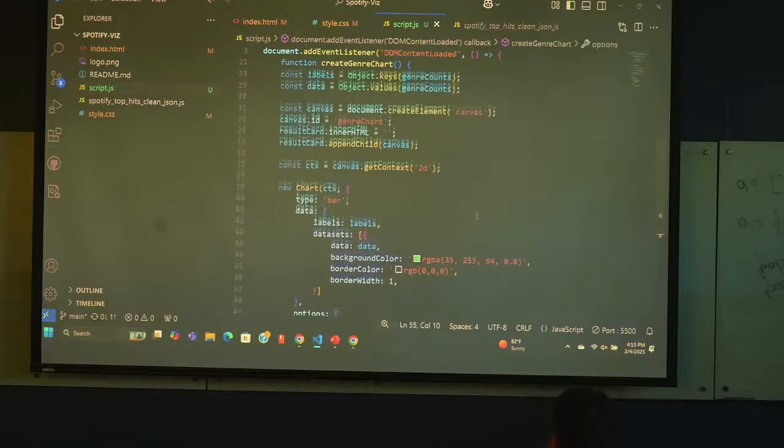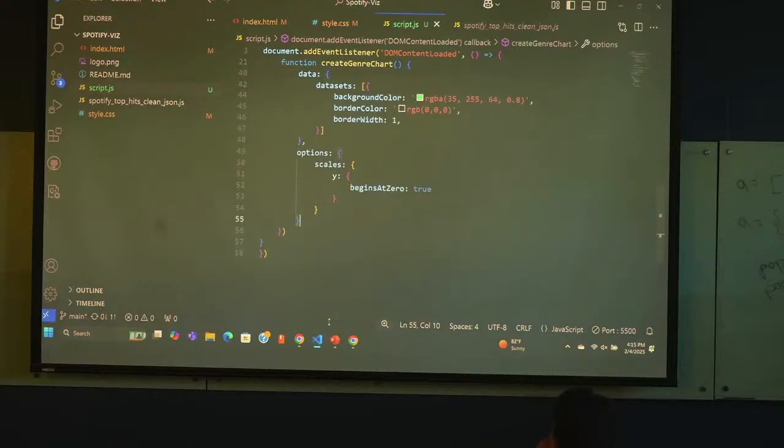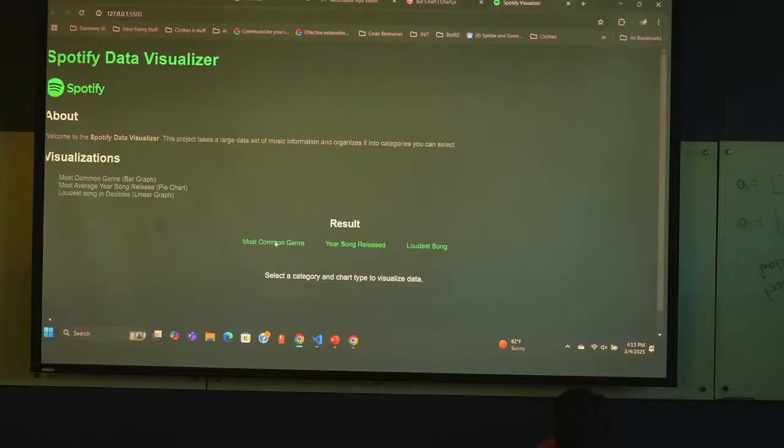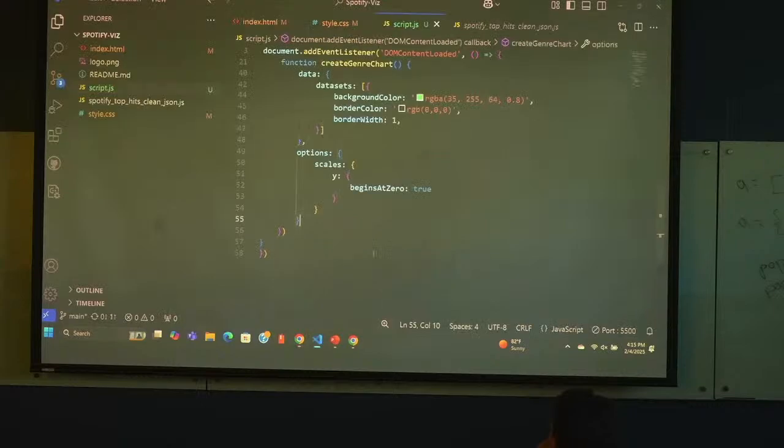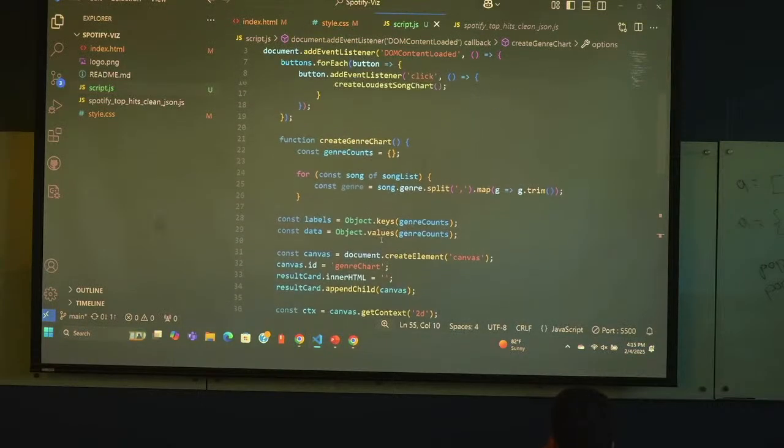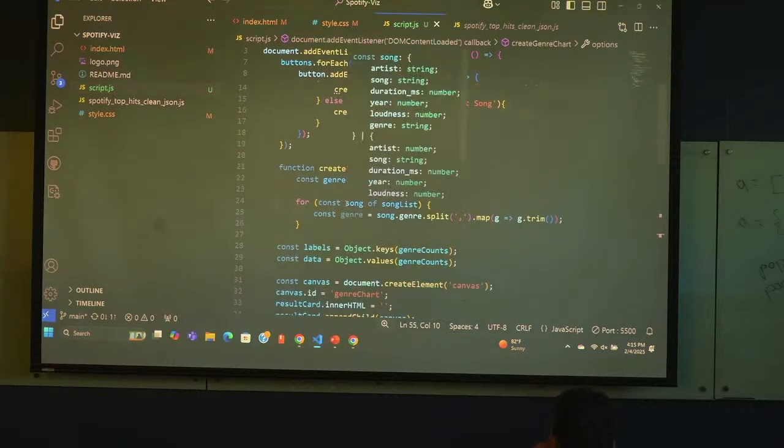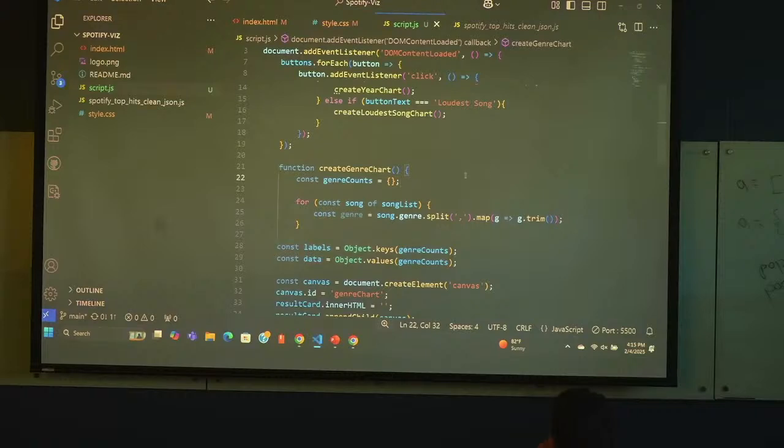Can I try clicking on it anyway? Because the CSS isn't going to turn it. Okay. One second. Debugging. Part of everything. Okay, genre chart. Let's see. Open function, genre, for loop, constant splitting.